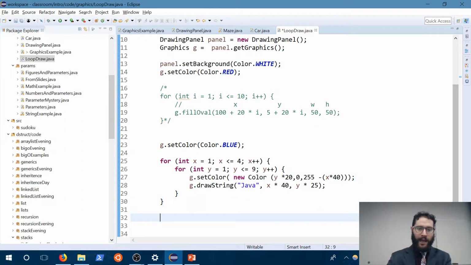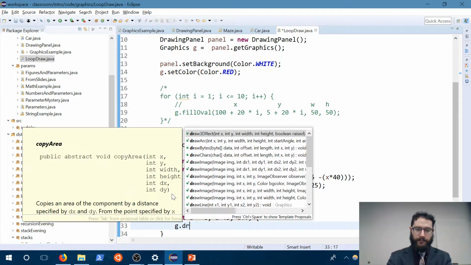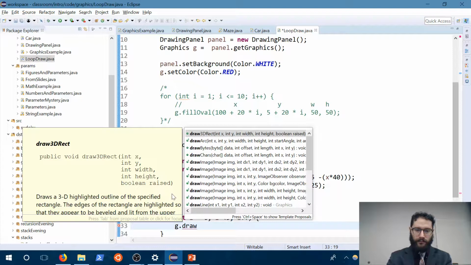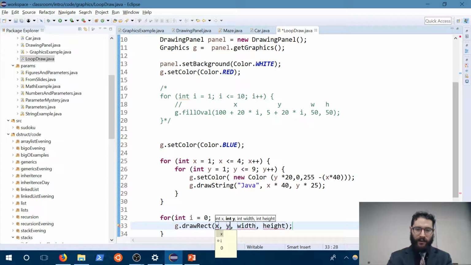So let's go ahead and draw something like that. So for int i is equal to 0, i is less than, let's start with their example, 5, i plus plus. Here I want to draw 5 rectangles. So g.drawRect, because I don't want them to be filled, I just want them to be outlines.